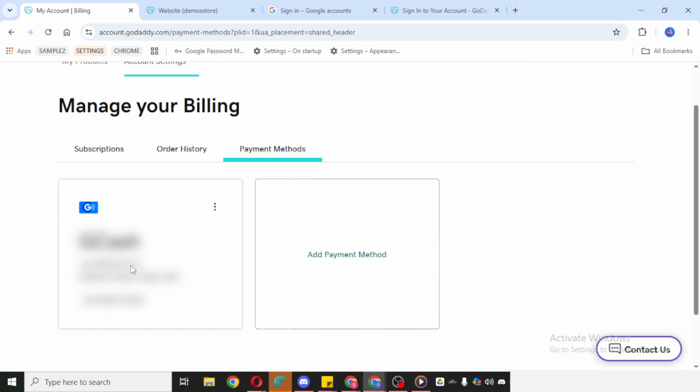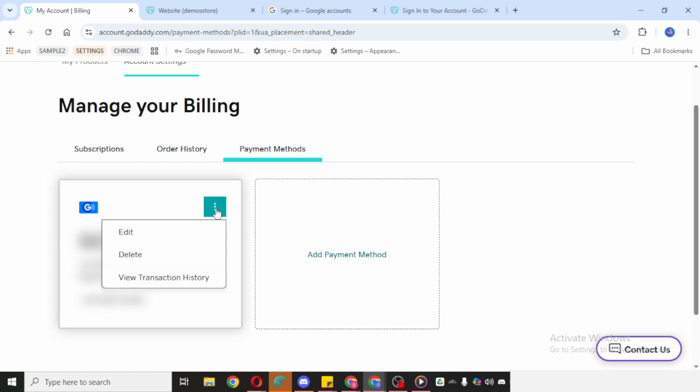Next to that payment method, click the three dots. This usually opens a small menu with additional actions for that saved billing option. After clicking the three dots, select Delete.